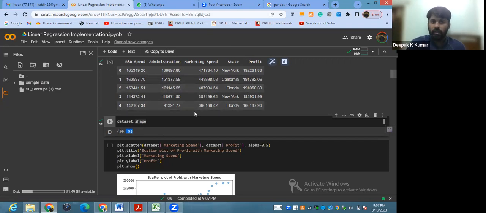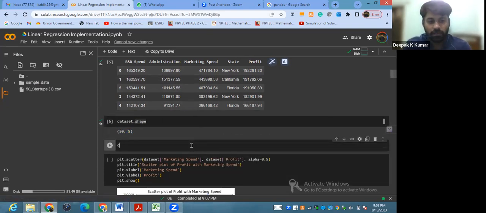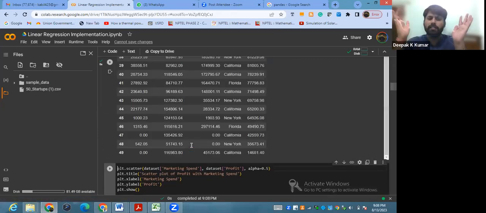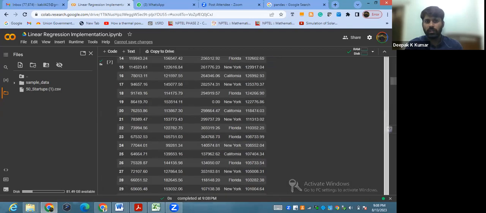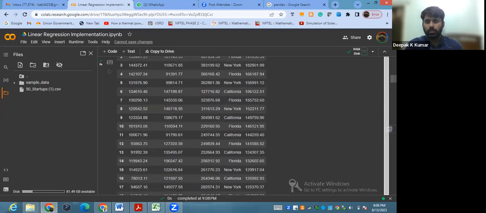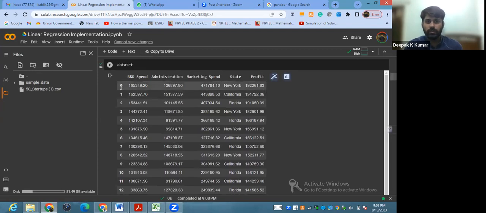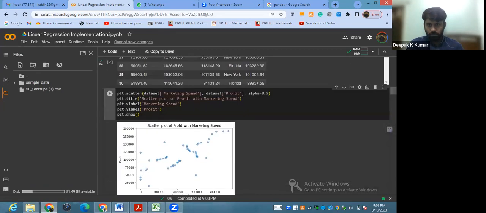But suppose after this line, I code dataset only. In a Colab notebook, you can directly print the dataset without writing the print statement. See, it will show you the complete dataset, from 0 to 49, all the values. From index number 0 to 49, it is 50, and 1, 2, 3, 4, 5 columns and 50 rows.